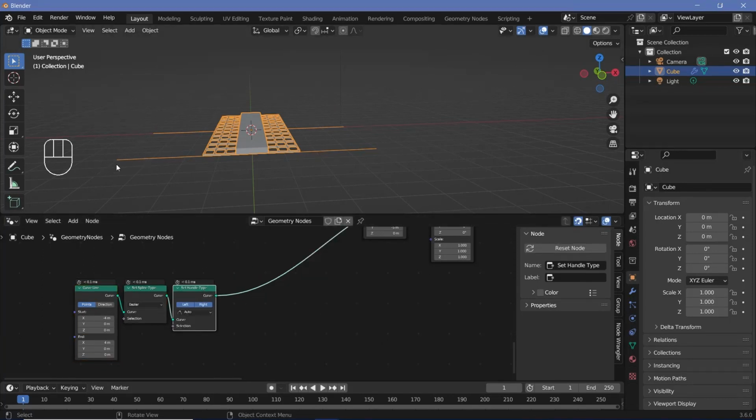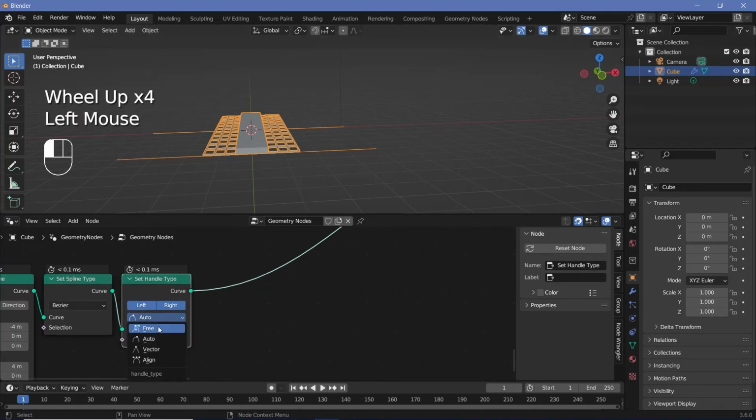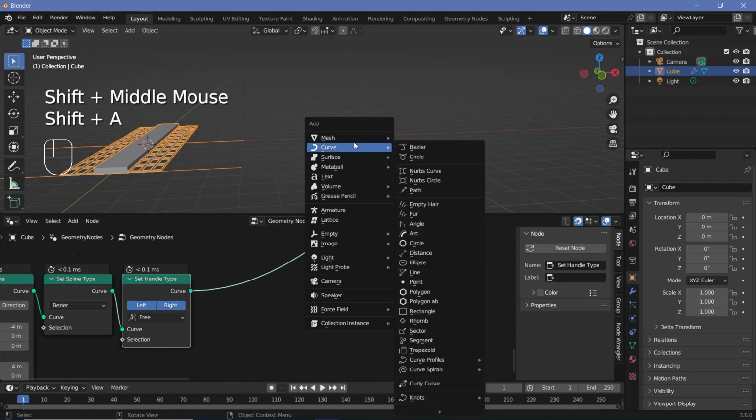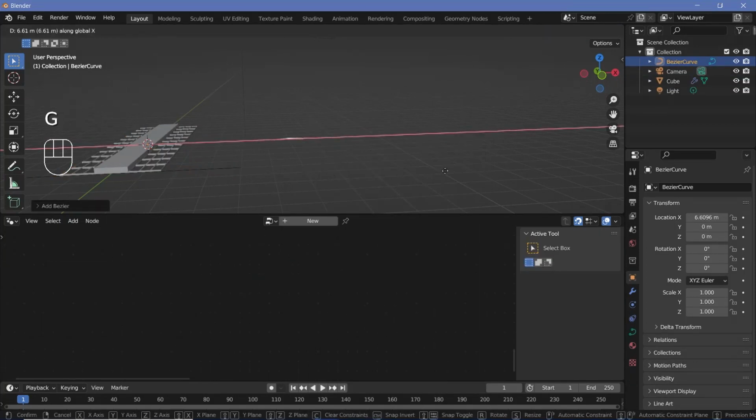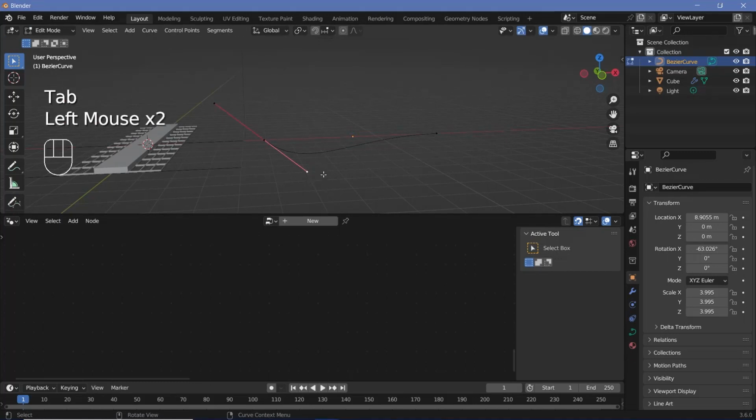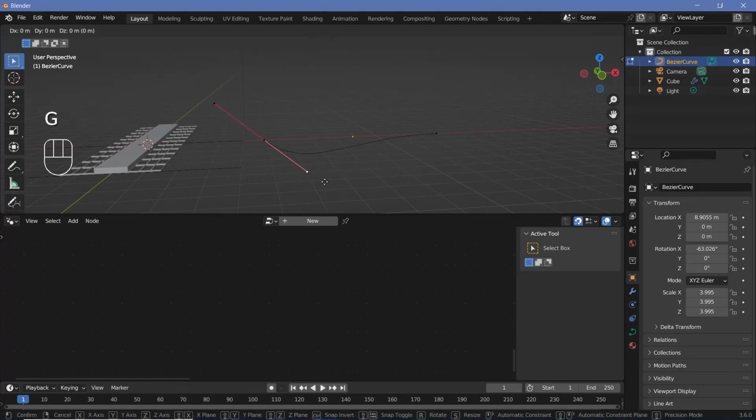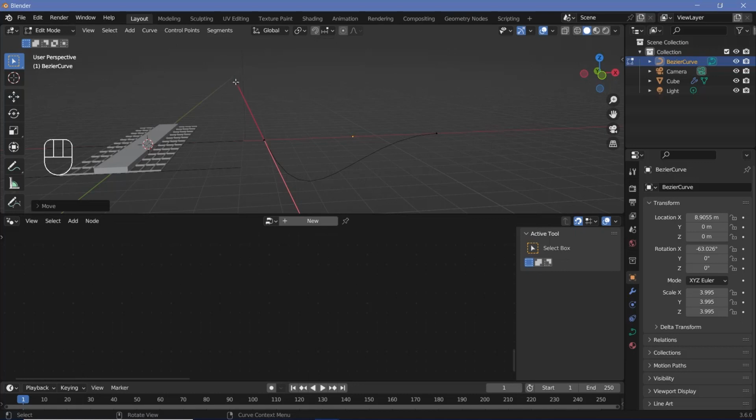I don't want the handles towards the left to affect the handles towards the right, and in this case I don't want the handle towards the right to affect the handle towards the left, because it just ends off over here. So that's why I'm going to change this from auto to free, and that way we get access to individual handles without having the other one influence it. To actually show what I mean, I'll add in another Bezier curve, G X, scale it up, and just show you what I mean. So right now, if I was to take this particular handle and say G Z, you can see the other handle is also affecting it.